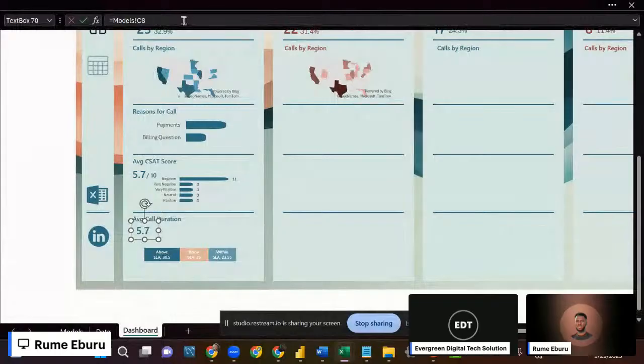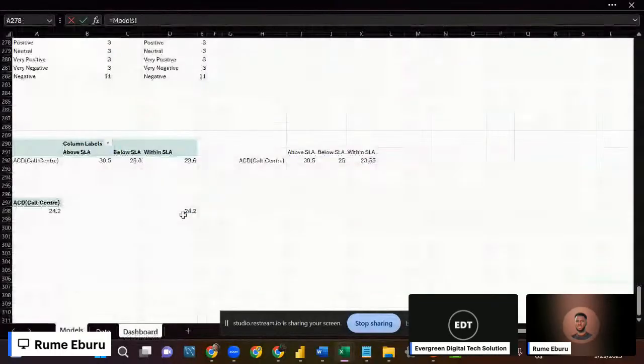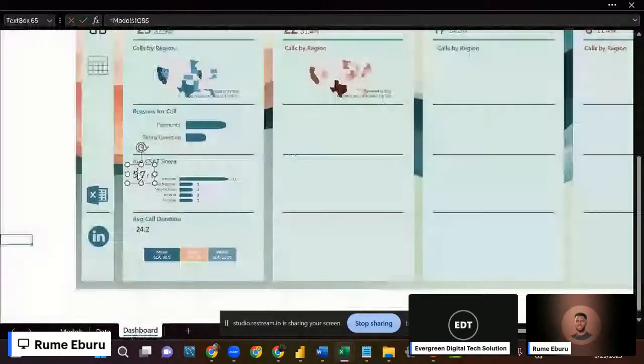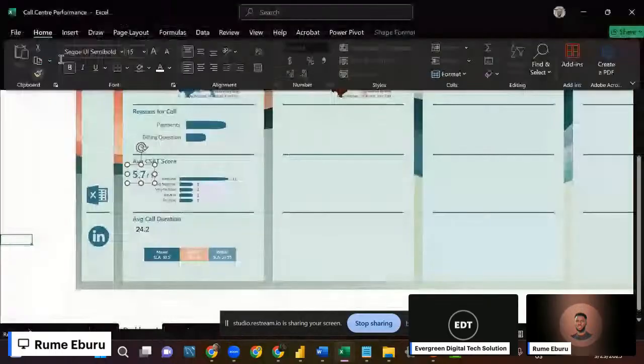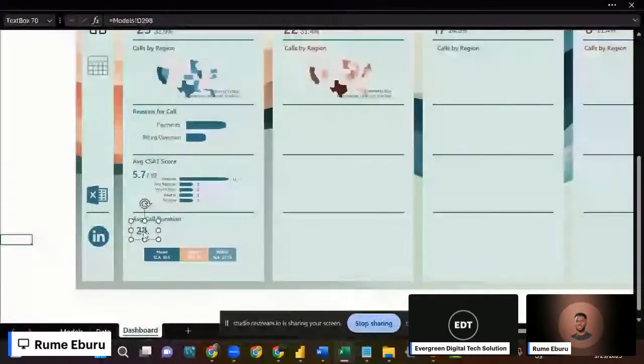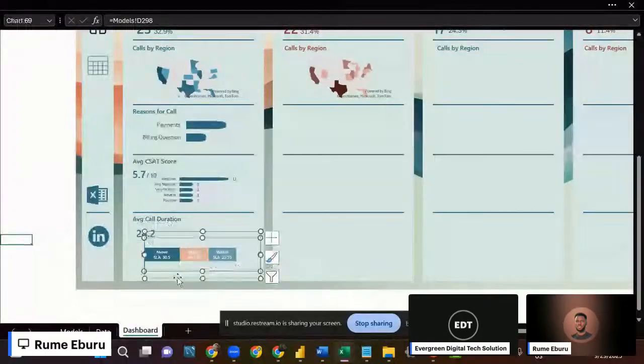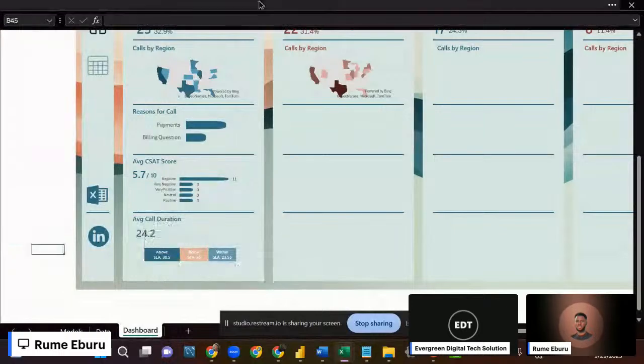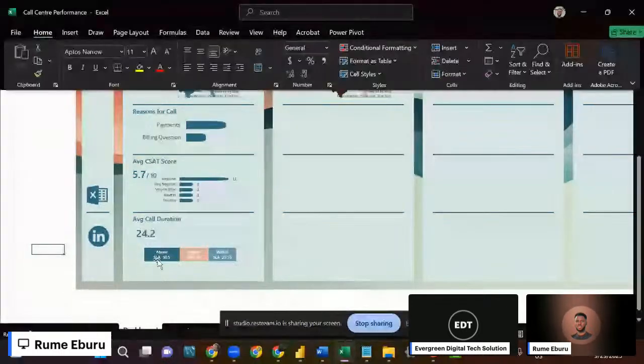Then remove all of this, and come to models, select this one and click enter. So you can come to this one, click on format painter, and then select this and stretch it out like this. Okay, so this is what we have, and this is what we have. So let's see what we have built.